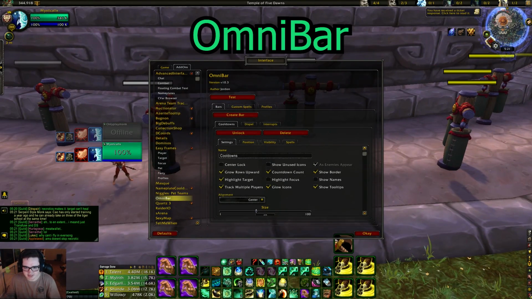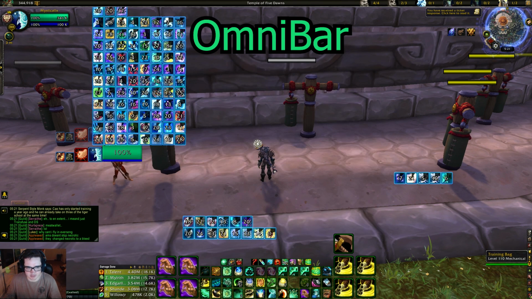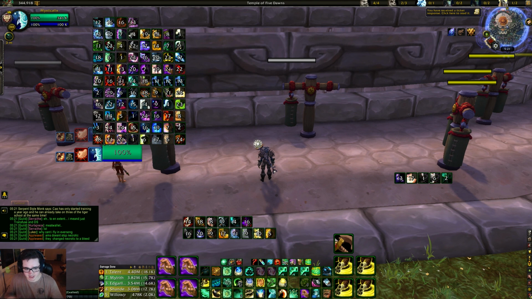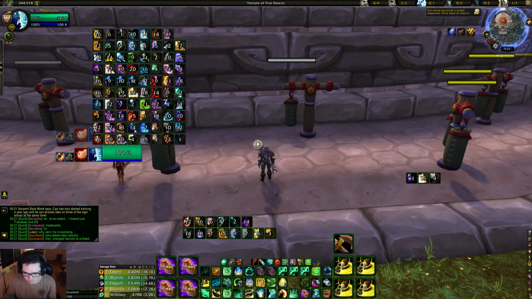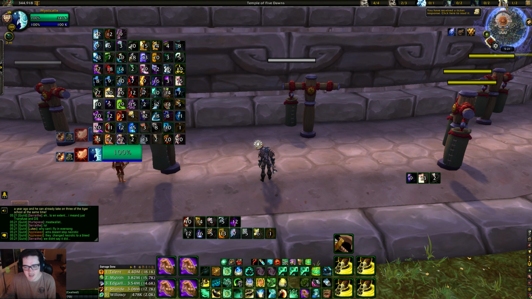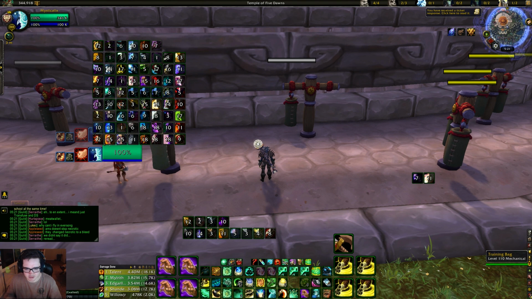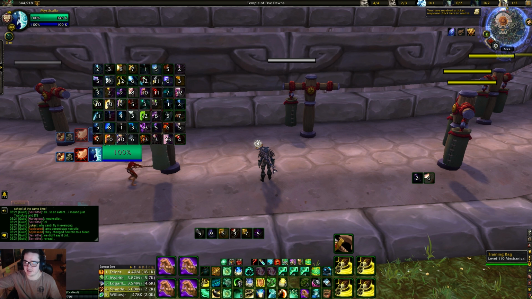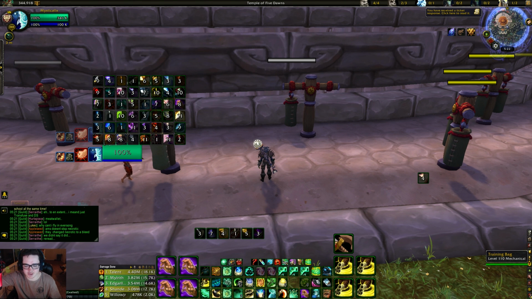So I have 3 different bars. I don't use the cooldowns one. This tracks cooldowns, I don't really use it. I have one for interrupts, which I use every game, and my third one is for dispels. So I don't really use a cooldown one. Again, I use NamePlateCooldowns to track cooldowns, so I don't really use it that much.